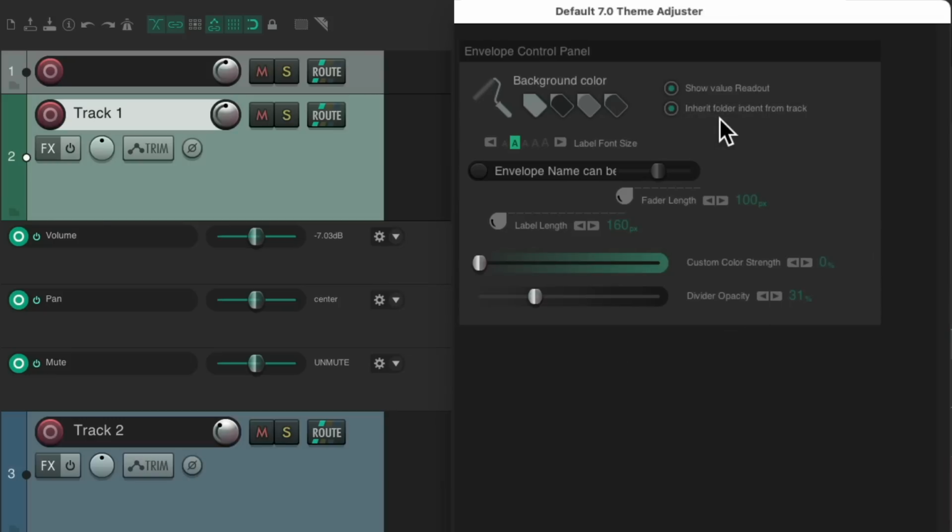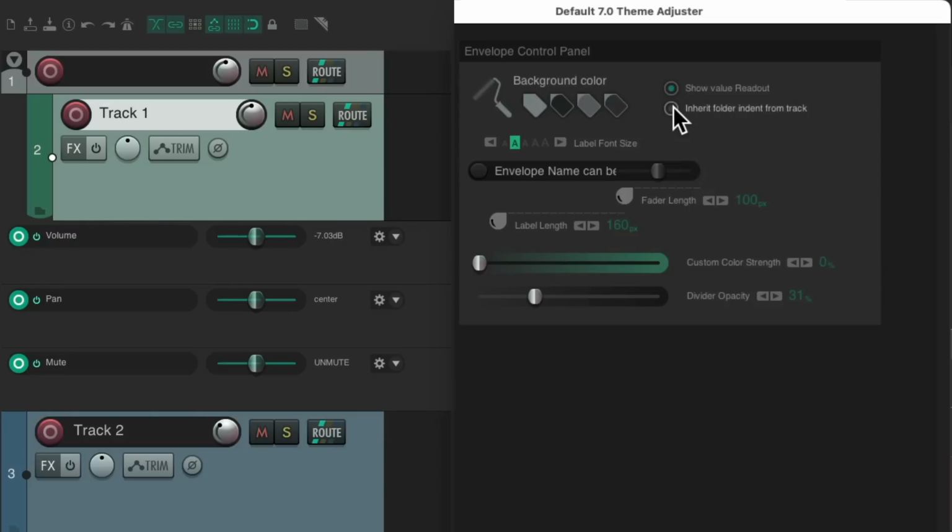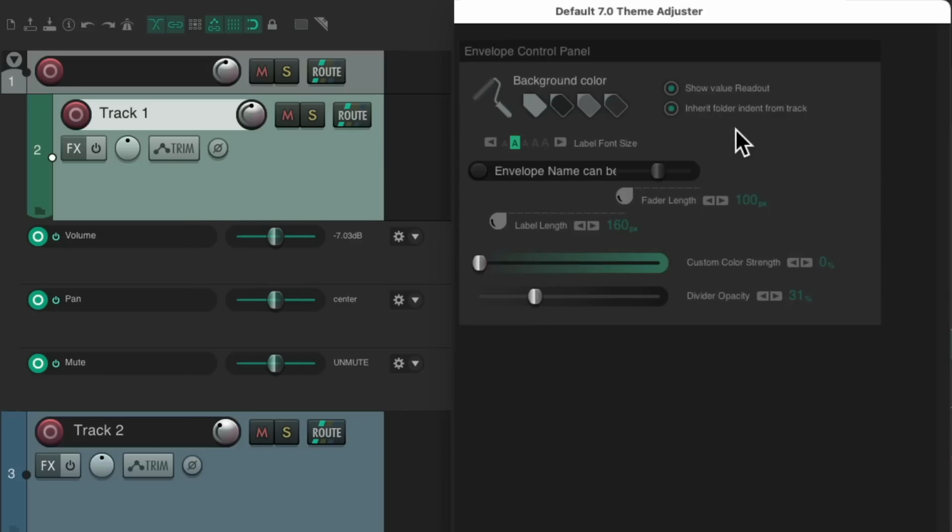We could also inherit the folder indent from the track. By default, it's on. So if we put this track inside a folder, notice the envelopes indent along with the track. If we don't want that, we can turn it off here, and the envelopes don't indent. They move over to the far left. But this is on by default, so they will indent.